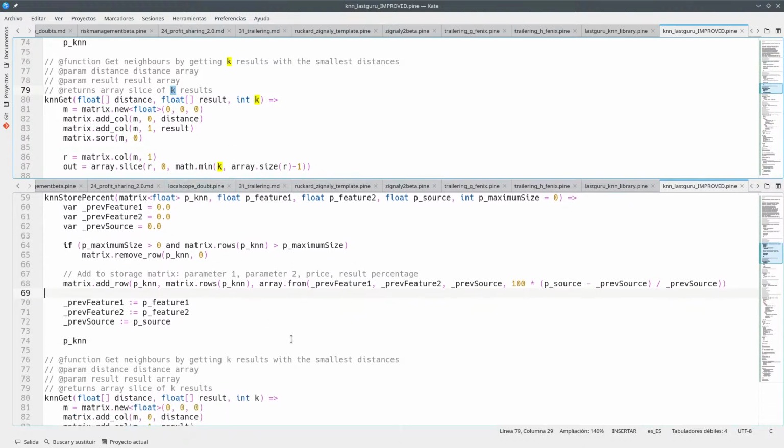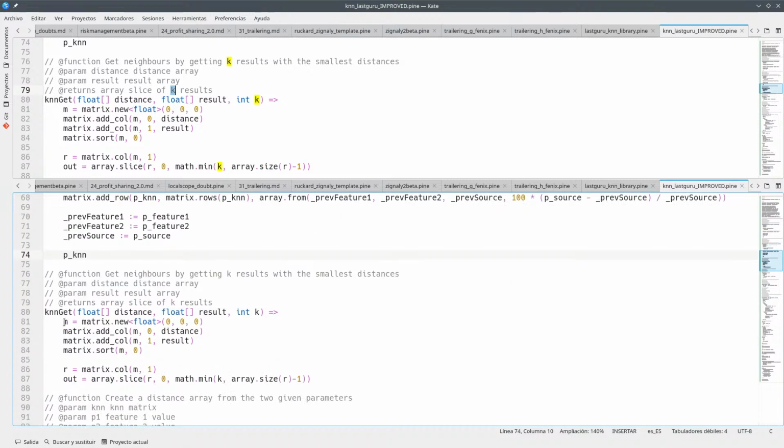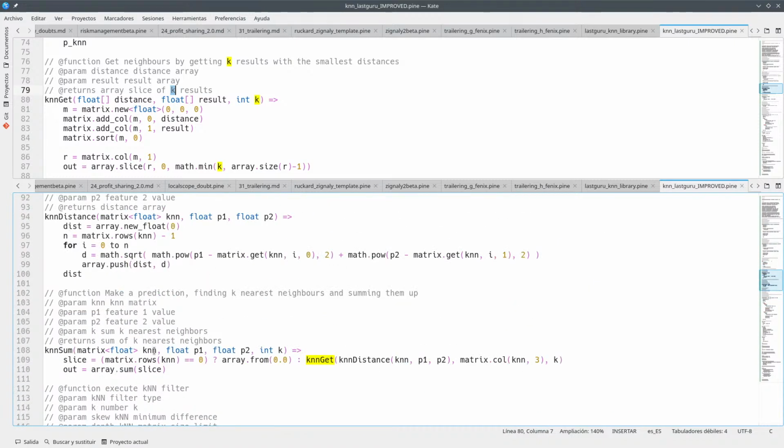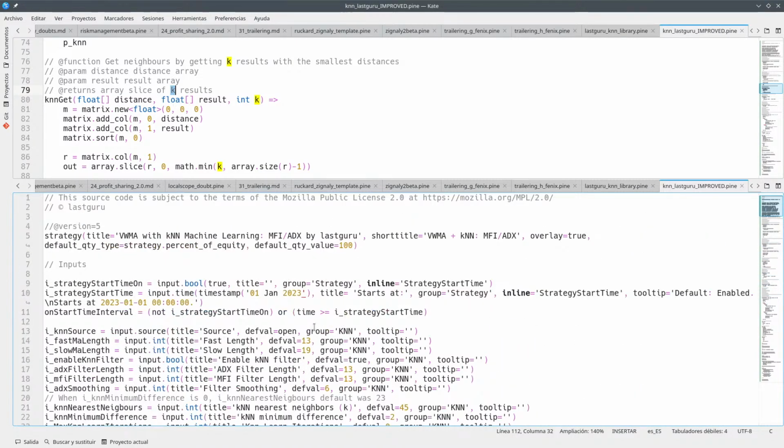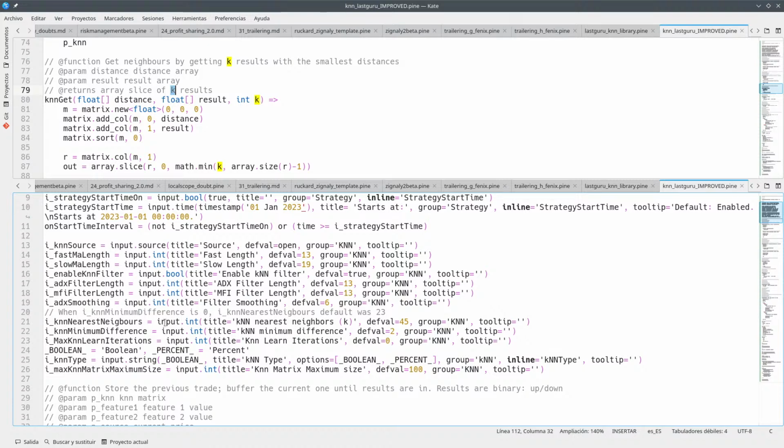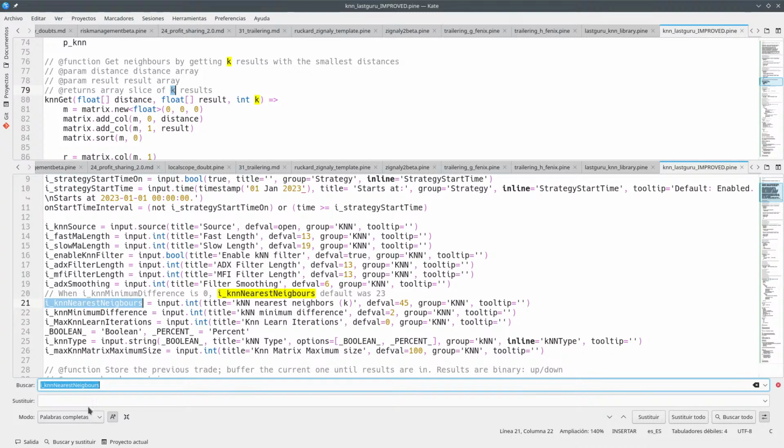Okay, let's take a look at the bottom to see how KNN get is used somewhere else. So it's used here, and yes, k is the nearest neighbors. Okay, so let's take a look at the inputs. How is this k called now? It's called KNN nearest neighbors, which is wrong, by the way. So let me fix this. Neighbors.